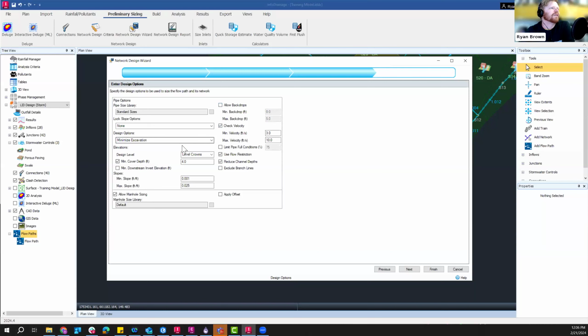I'm going to turn off allowing backdrops because that's really pretty atypical of jurisdictions in the US especially, and then making sure we have enough cover over everything compared to that surface. So if you remember, we did select the surface to come over here. So we do have that surface populated into there, and that's going to be used within this cover depth.